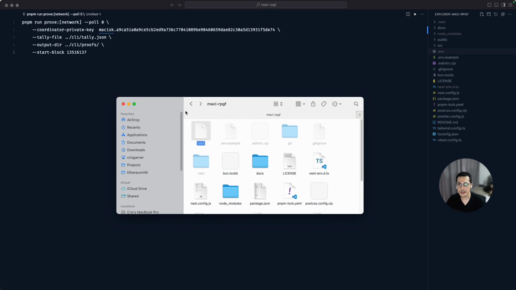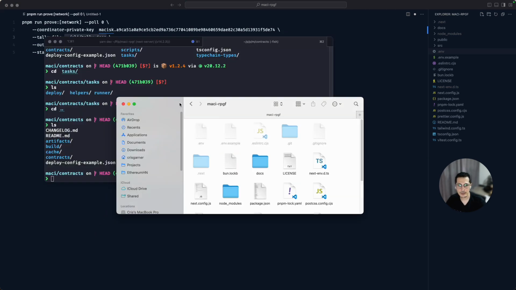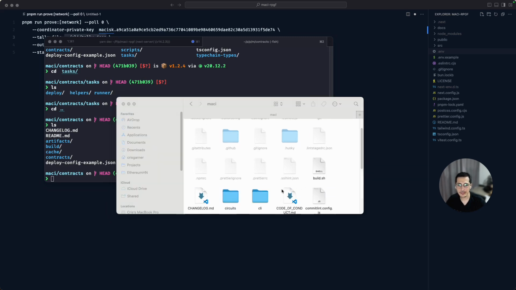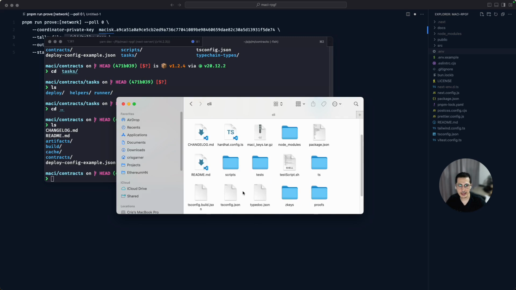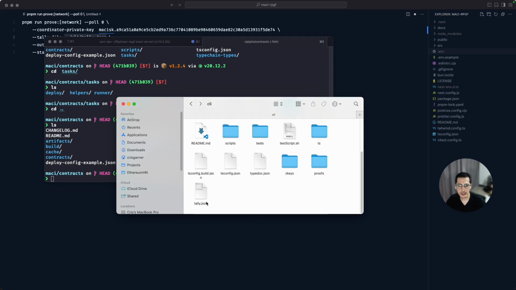Okay, so here's where the tricky part comes. So we go to the MACI CLI, and here I generated the proofs. And what I need is the tally.json. The front end right now requires this file to be called tally plus the poll ID. In this case, right now we are using 0. And then I need to upload it so the front end can read it.